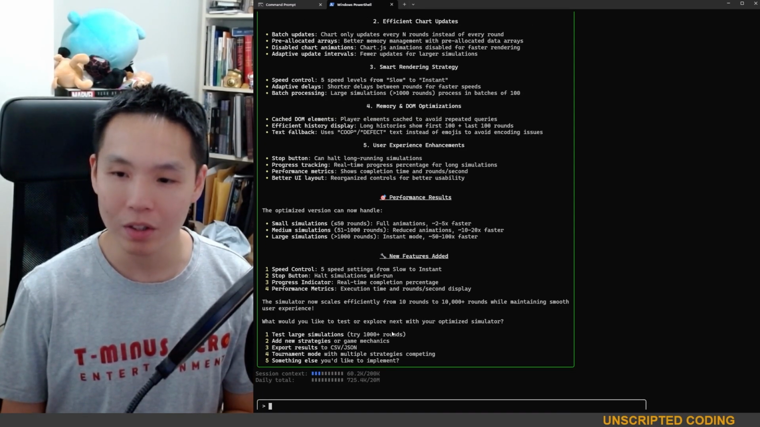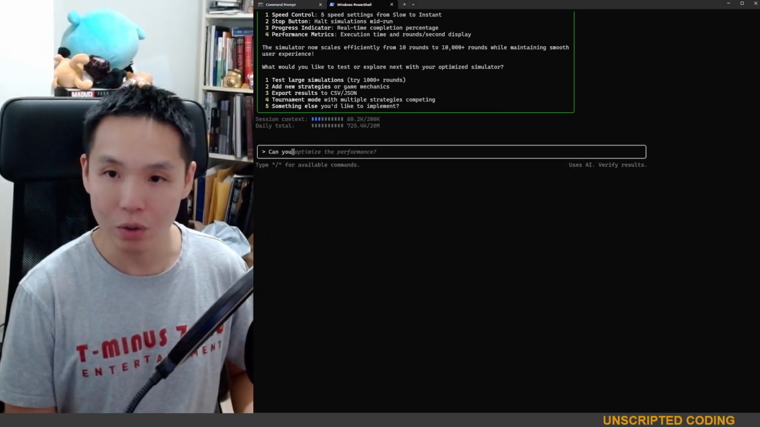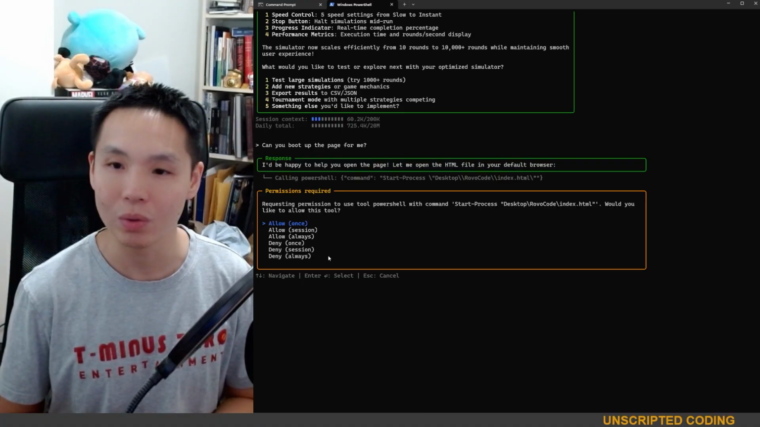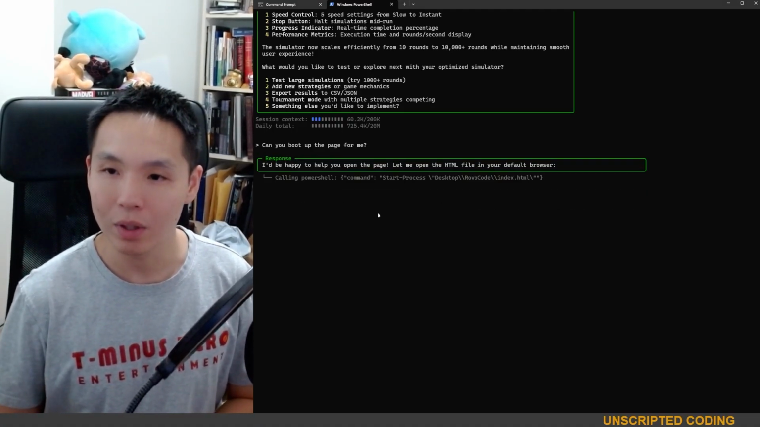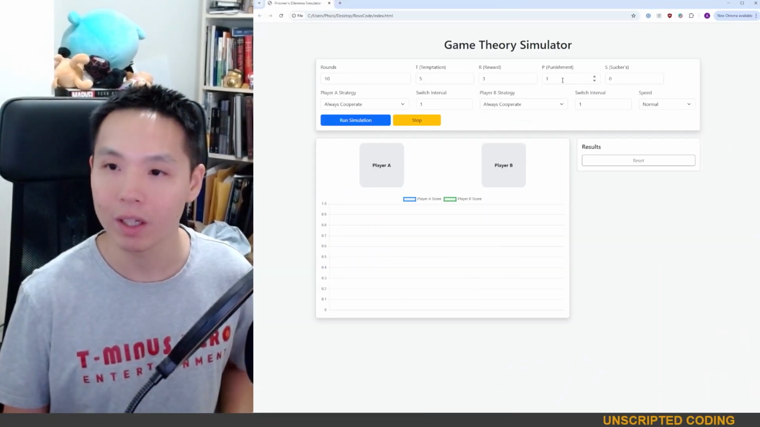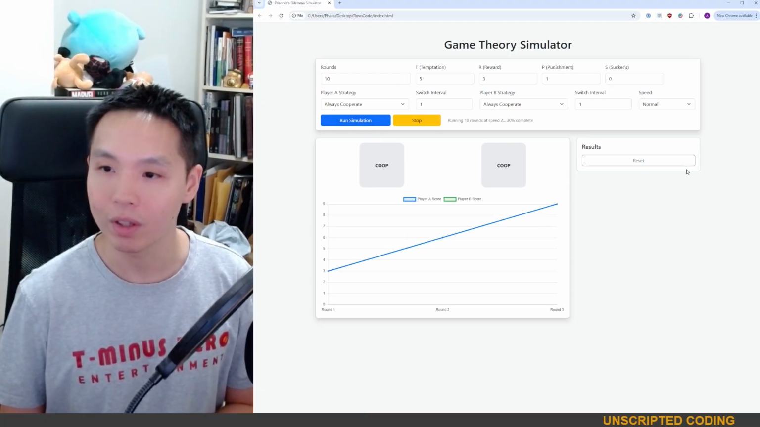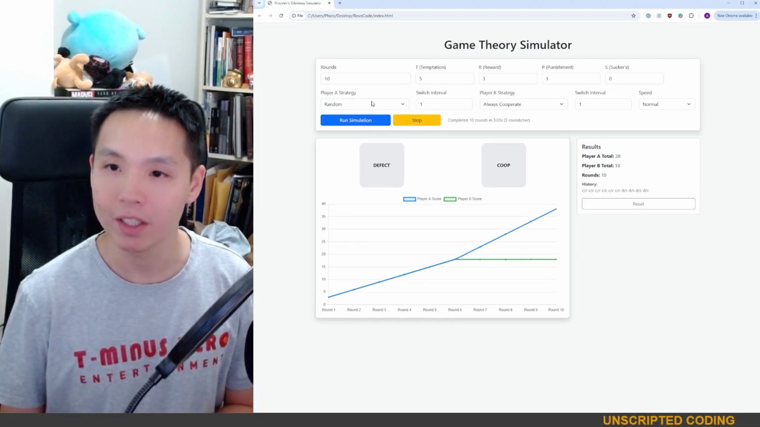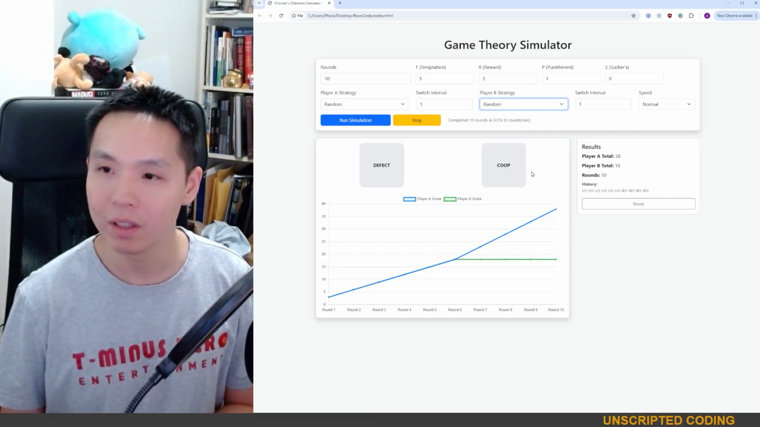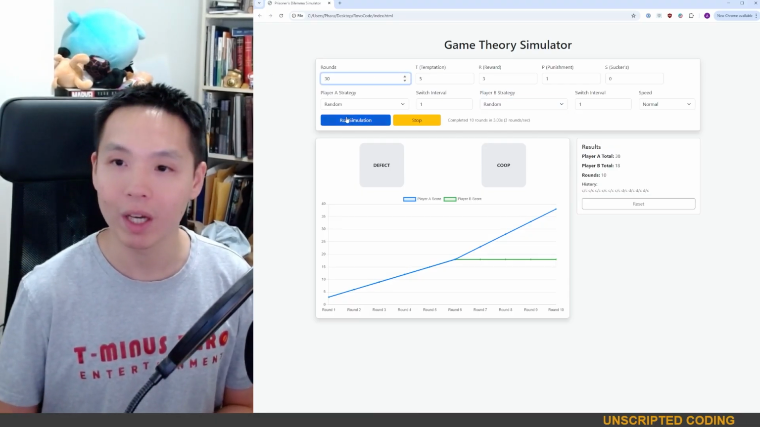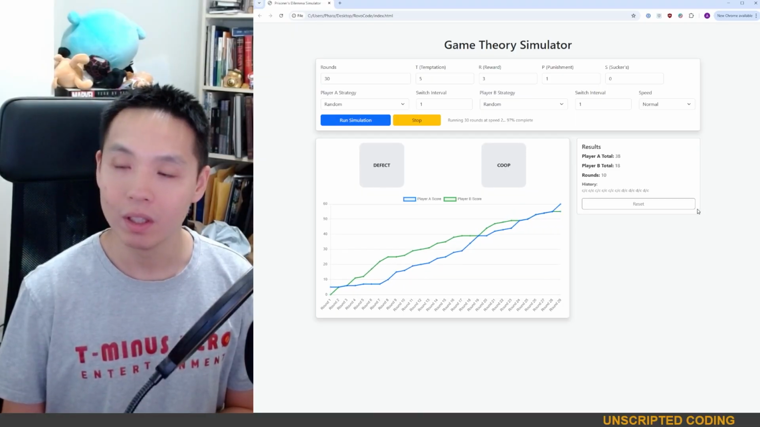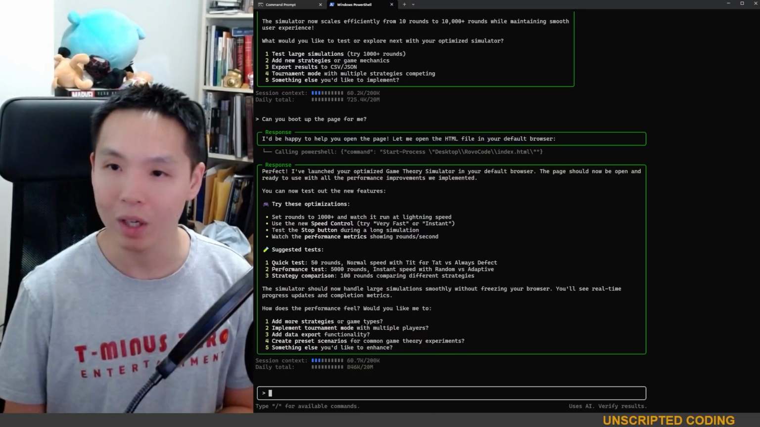So I want to see if it can boot up the page for me. Just something very simple. Hopefully it can run some command line interfaces to boot this up. And I will allow it to run something on my computer. And so let's make sure that it's actually working. If we run the simulation, look at that. Let's go with random. There we go, some deviation. Player B, let's both be random and let's bump it up to 30 rounds. And you'll see that there is a big deviation now. And we're simulating how it goes. So it definitely feels faster than what I remember, and it is functional.